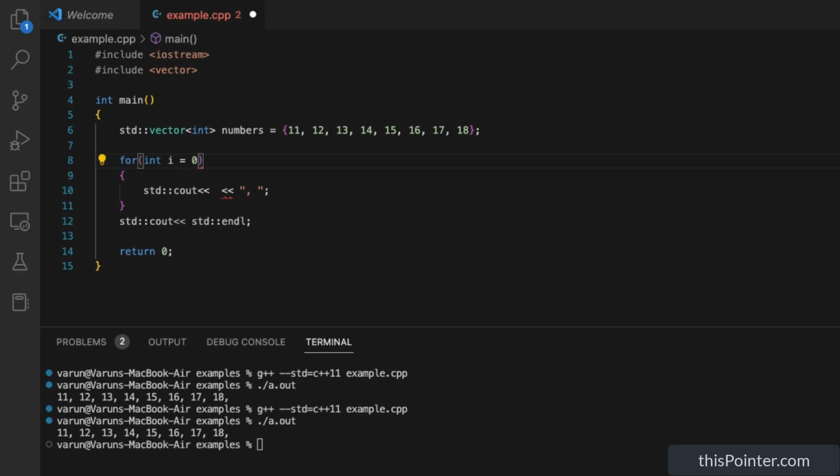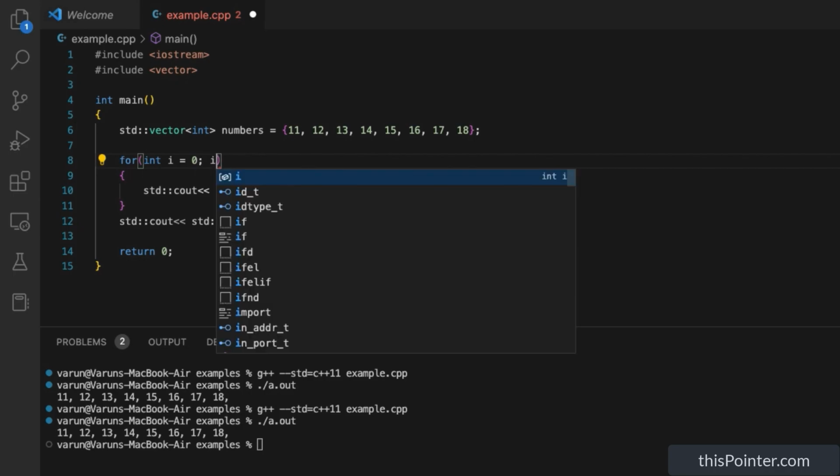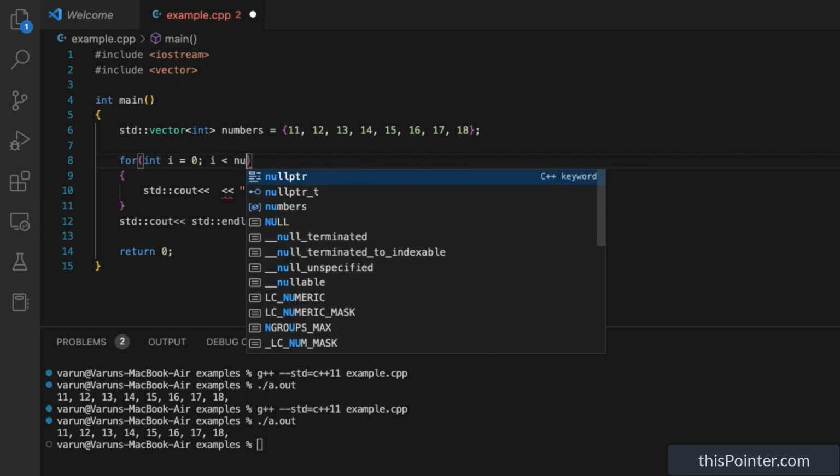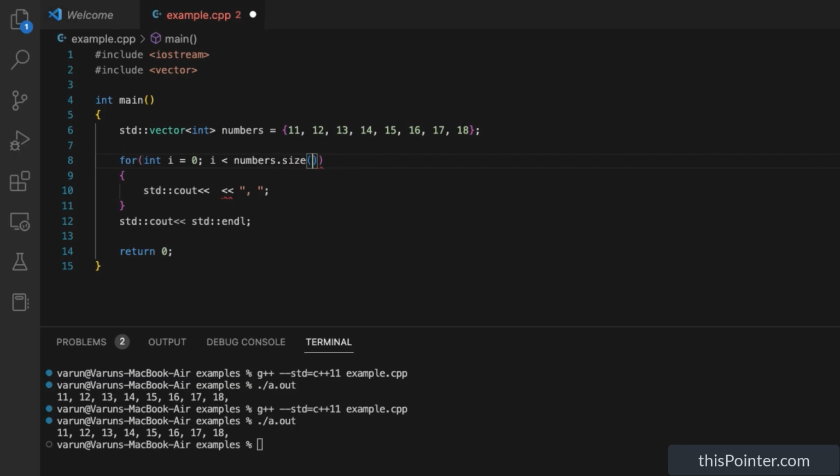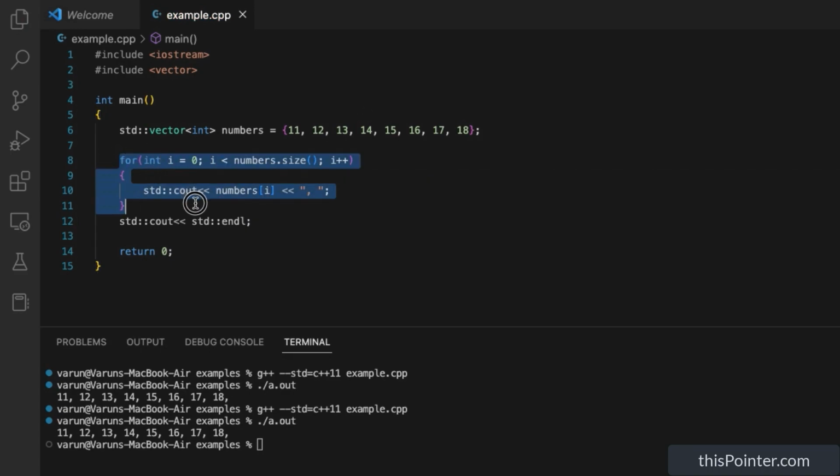So we will start with int i equals to 0 until i is less than vector size, and keep on incrementing the index. And during the for loop block we will access the array element using the ith index position. Oh, our vector name is numbers, so yeah. So in this for loop we will loop over all the vector elements using its index position.